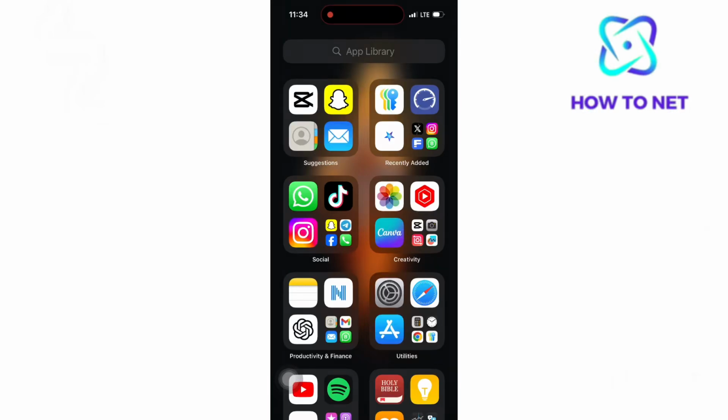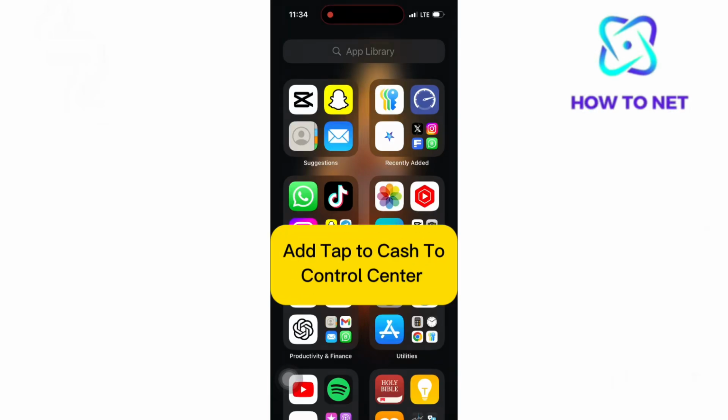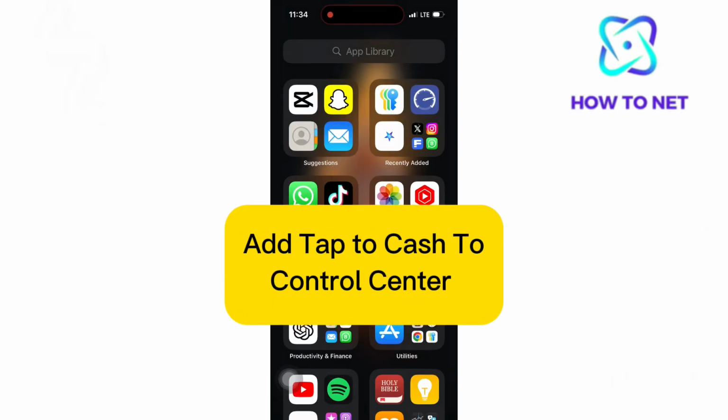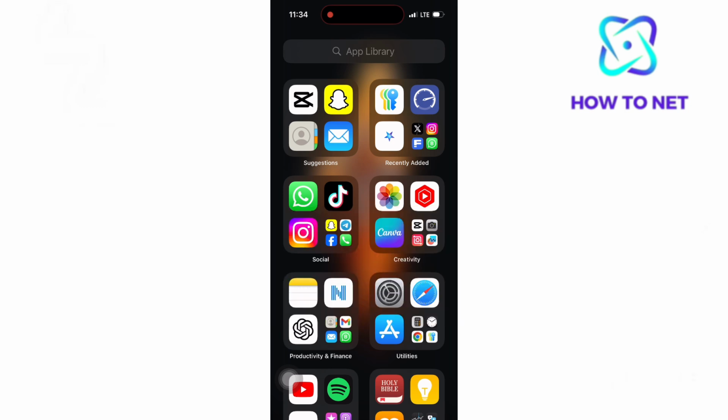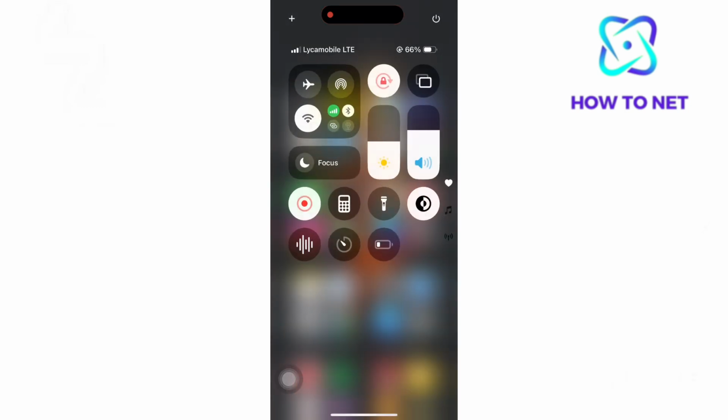In this simple video tutorial, I'm going to share with you how to add Tap to Cash in your Control Center on iPhone. This provides quick and easy access to a convenient payment method, streamlining transactions with just a tap, and maybe reduces the need to open separate apps or navigate settings, allowing users to make payments or receive funds more efficiently. To do this, simply head to your Control Center.